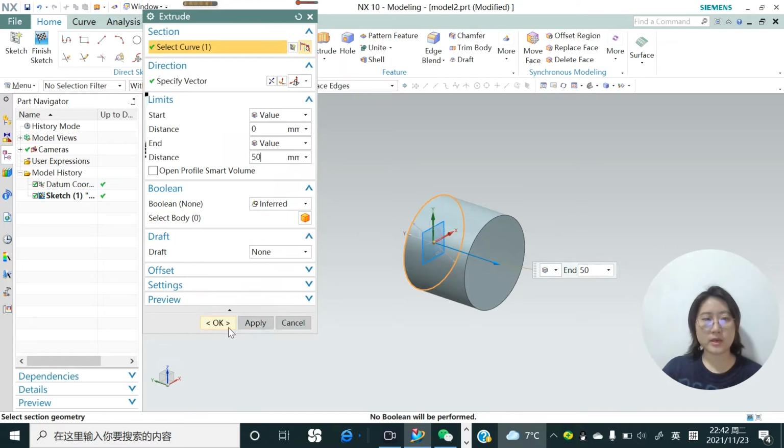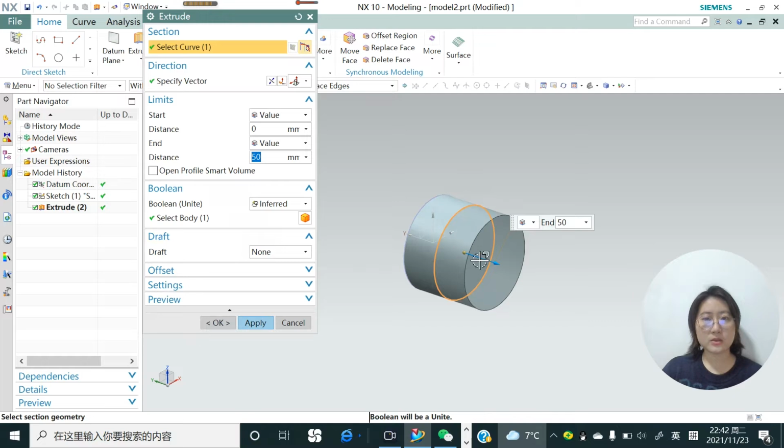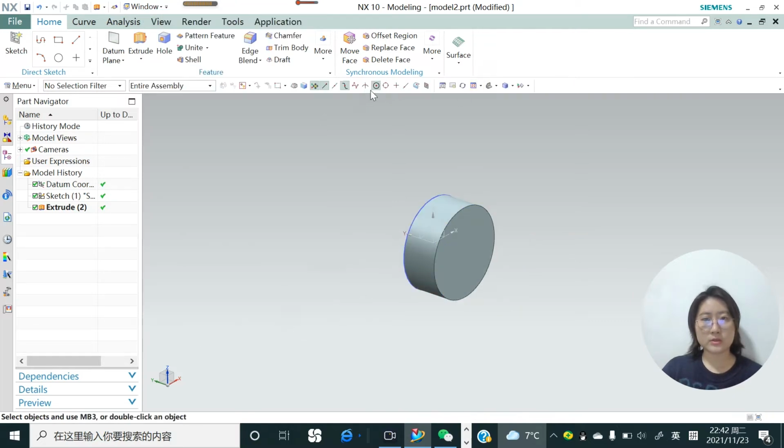The difference between OK and Apply is that when you hit OK, it exits this window. If you want to do another extrude, you need to click the Extrude function again. But if you hit Apply, you see it still stays in this window, and you can continue to extrude on this object. So I would like to show you how to use these functions.